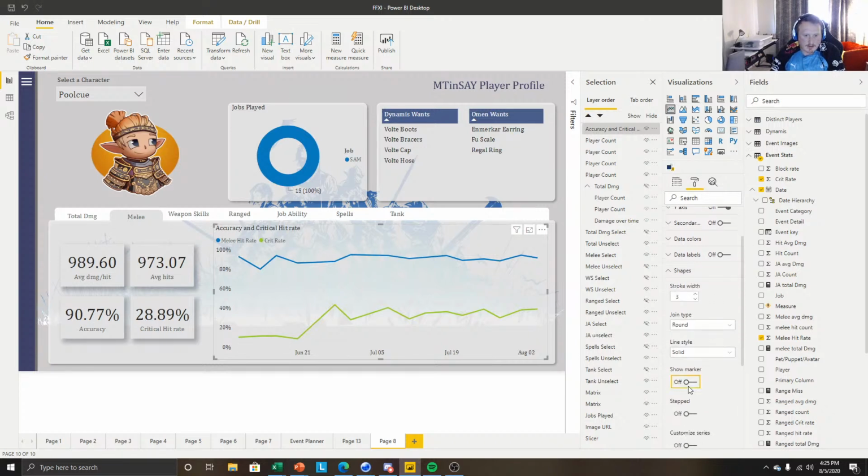So shapes, I'm going to show marker for now. Don't want to do stepped. I like to play with these different settings to see if one of them makes sense and pops, even if I don't think so going into it.